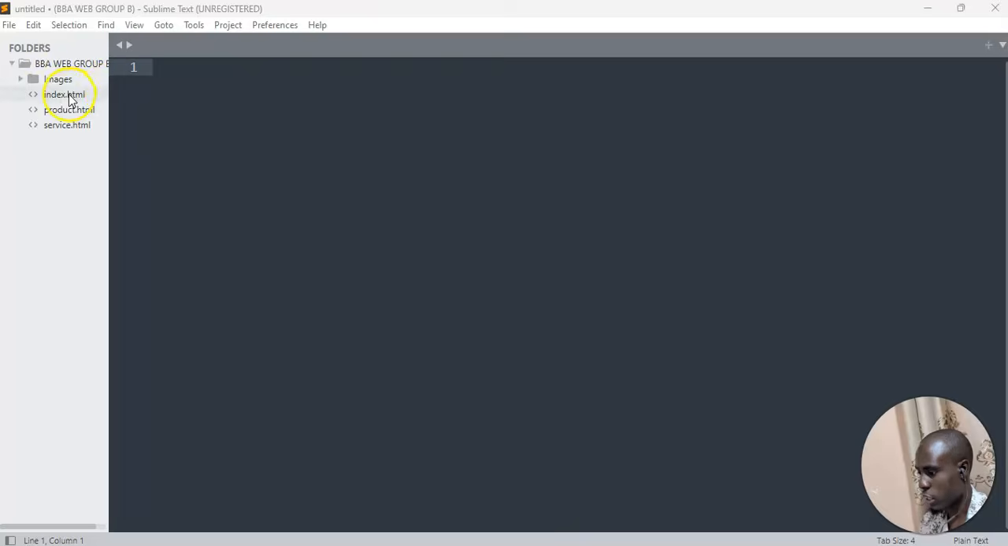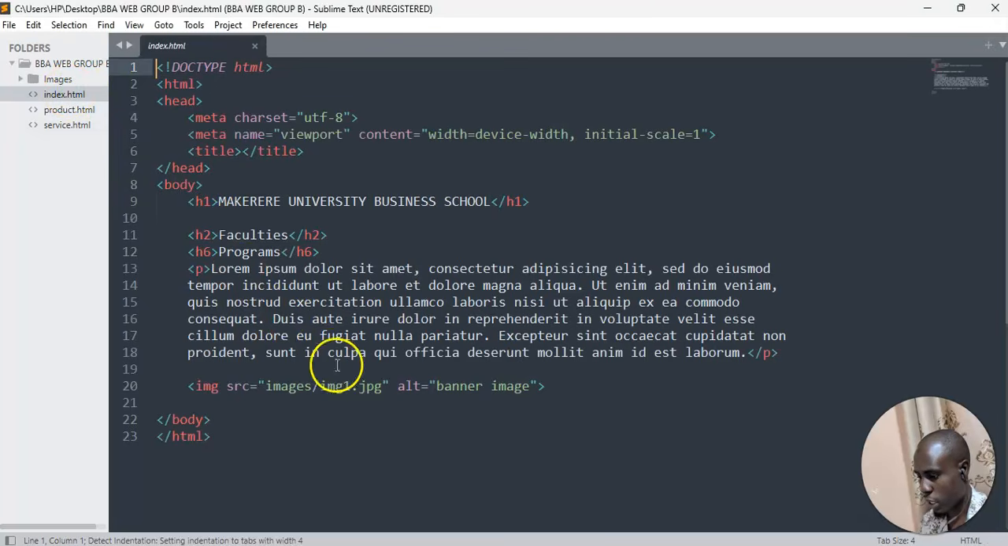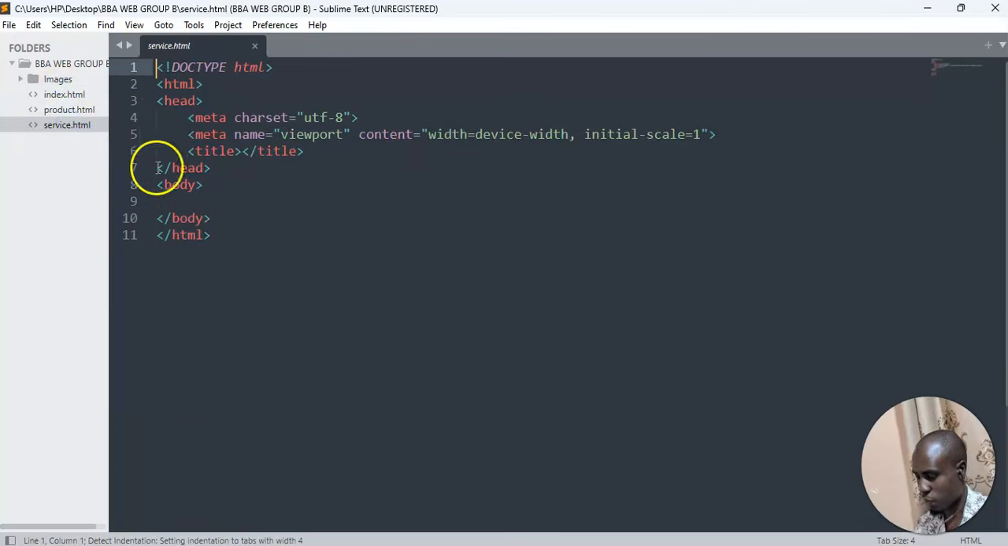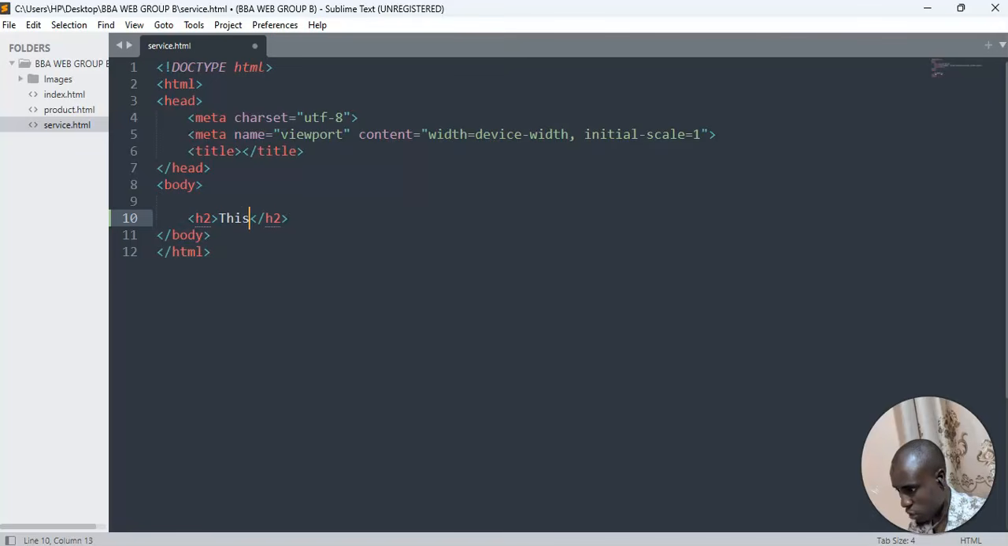Okay, I'll select here our work that we stopped at last time. We added the image, the faculties, and so on. So we have these different web pages: we have the product, we have the index, we have the service. Let me just indicate here, using a heading, for us to understand them clearly. I'll use the H2 to show you that this is the service page.